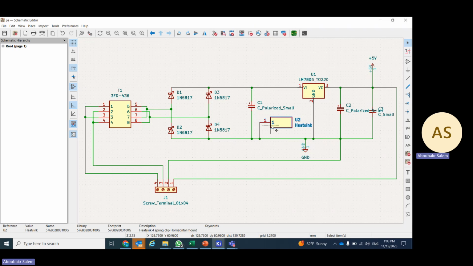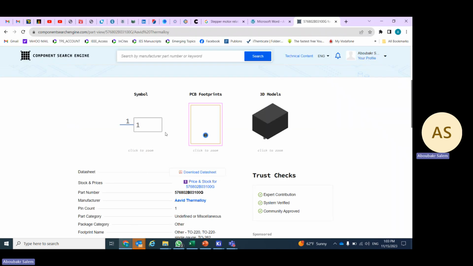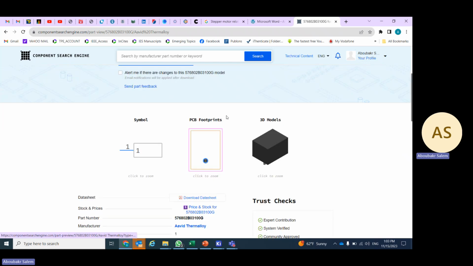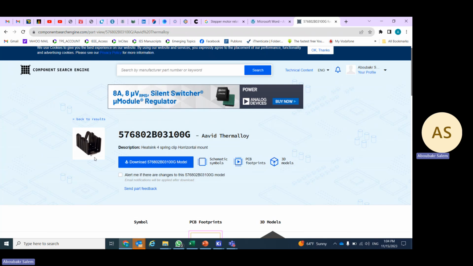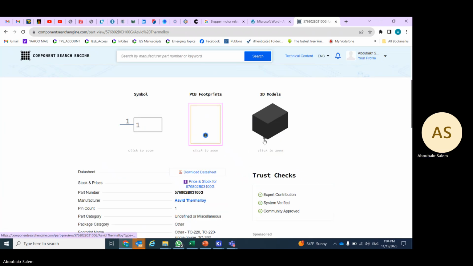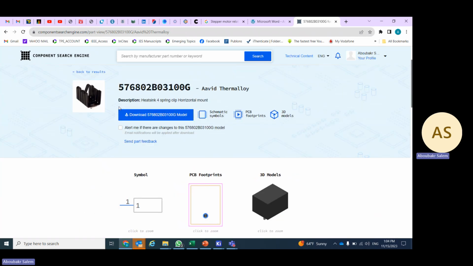So what I did is I just looked for a heat sink. Let me open the heat sink. I got it here. So this is the heat sink, guys. This is the shape of this heat sink, okay? And it's enough to dissipate the energy from one regulator. And it has one pin that can be connected to ground, okay? And we can insert our regulator here, okay?